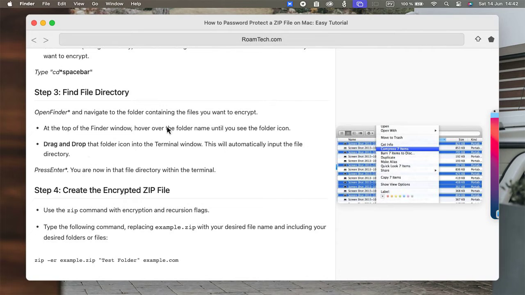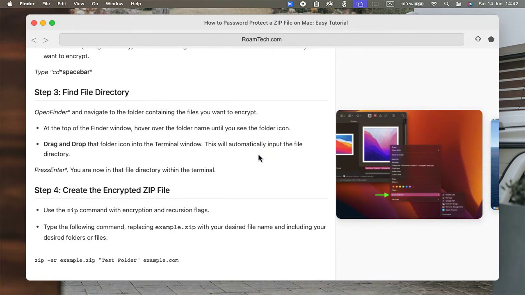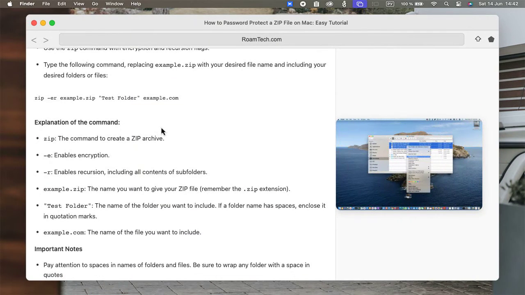Now, to make this a little easier, open Finder and navigate to where the files and folders you want to encrypt are located. Once you're there, go to the top of the Finder window and hover over the directory name until you see the folder's name clearly. Now, simply drag and drop this folder from Finder into the terminal window. It should appear as a path. Great. Now press Enter. We are now successfully in that file directory within our terminal.